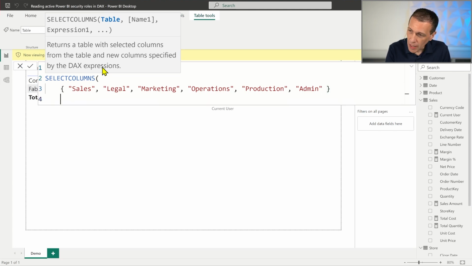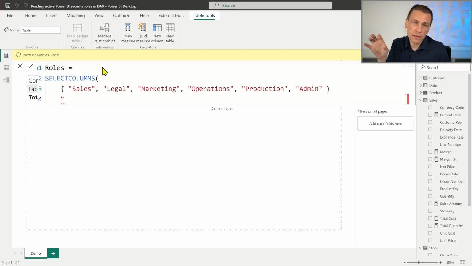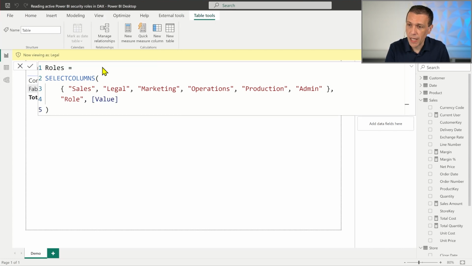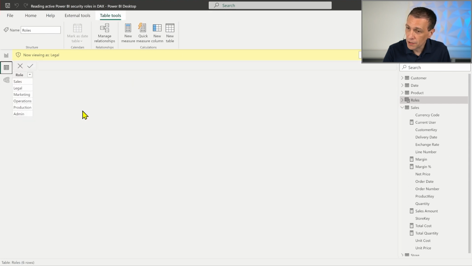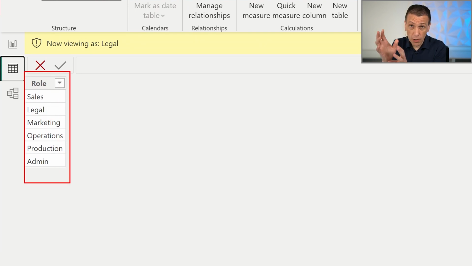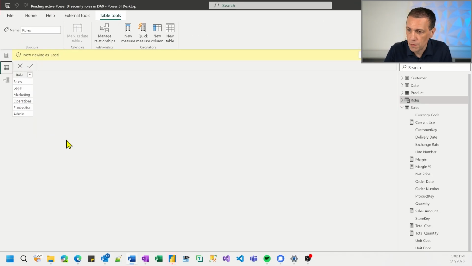Now, I want to rename, because this table constructor will return a table that has a column named Value. So I want to rename this to role, so the column name should be role, and of course I display Value as the expression that I had to compute in SELECTCOLUMNS. So if I do that, and I display the result of roles, here we go. We have our role column in the roles table that displays these names. Now at this point it could be a good idea to hide this table, but at the moment I will continue keeping it visible just because it is easier to use.